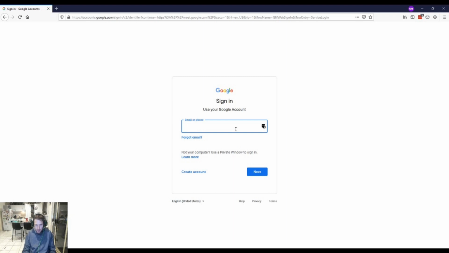I'm going to use the one for the tech projects SIG. So type in tech-projects at melbpc.org.au. The one for your SIG is probably a very similar format to this, but it will be in the email that you've received with the initial instructions for using Google Meet. Once you've done that, hit next.